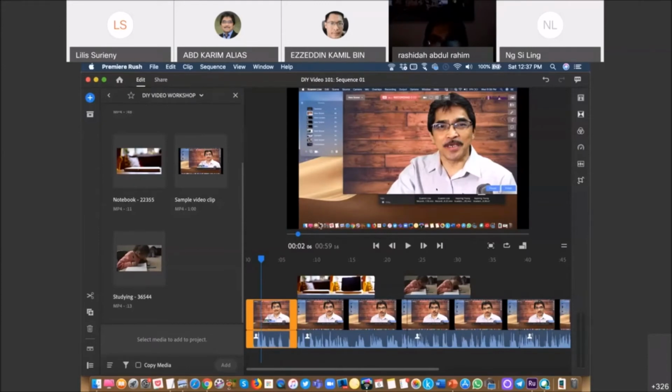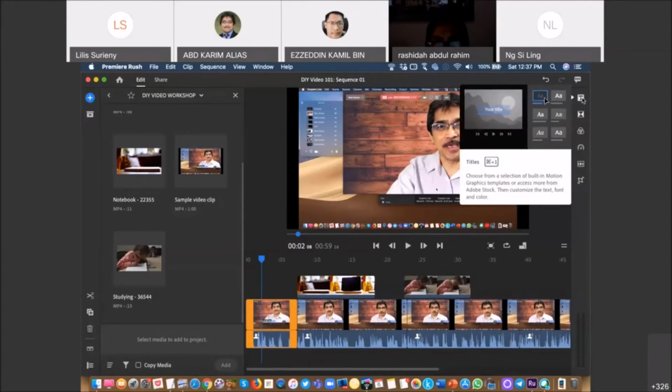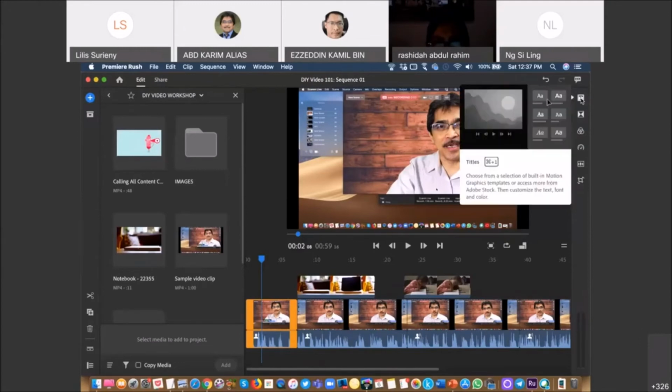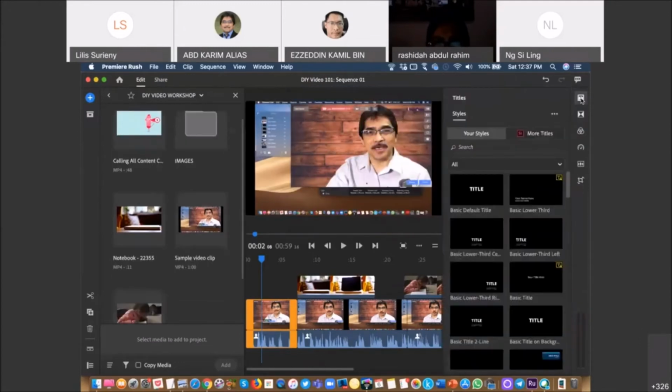Okay, untuk add the text, I click here on the right hand side. Nampak tak T tu? Okay, klik tu. This is where the fun begins, because you will have access to hundreds of, tak keluar. Boleh keluar. Janganlah buat terkejut pula mereka ni.